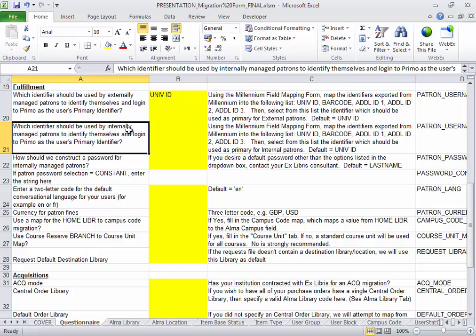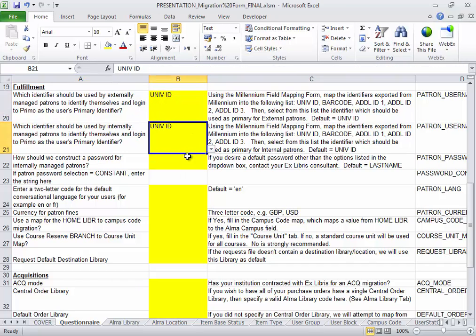For which identifier should be used by internally managed patrons to identify themselves and log into Primo as the user's primary identifier, we also have the default as univ ID. When using the field mapping form, you should map the identifiers exported from your ILS into the following list seen in the dropdown from the previous question. Select here the identifier which should be used as primary for external patrons. Please note that the identifier selected here is used by patrons whose only authentication is the Alma patron database. The identifier here is the username, and the password is set on the next question.